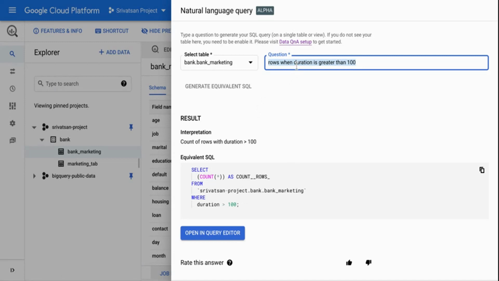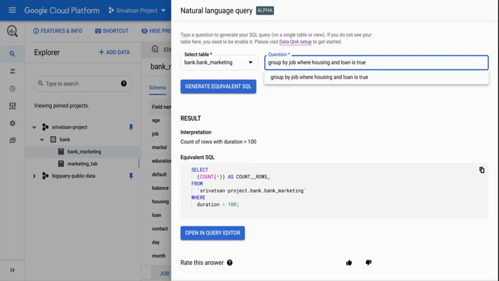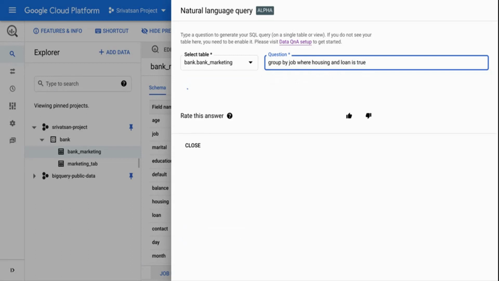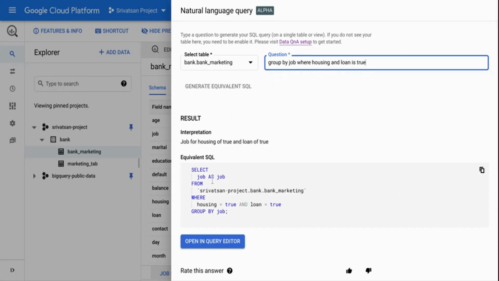We can also go with multiple columns. In this case, I'm going to use multiple columns. I'm telling it group by job, where housing and loan is true. So in this case, it's not one column. I'm saying both housing and loan, they have a house and they also have a loan, right? Both are true. If I run this one, you can see it is selecting job where housing equal to true and loan equal to true and group by job. So you can basically run a lot of queries in natural language and it will convert to SQL.